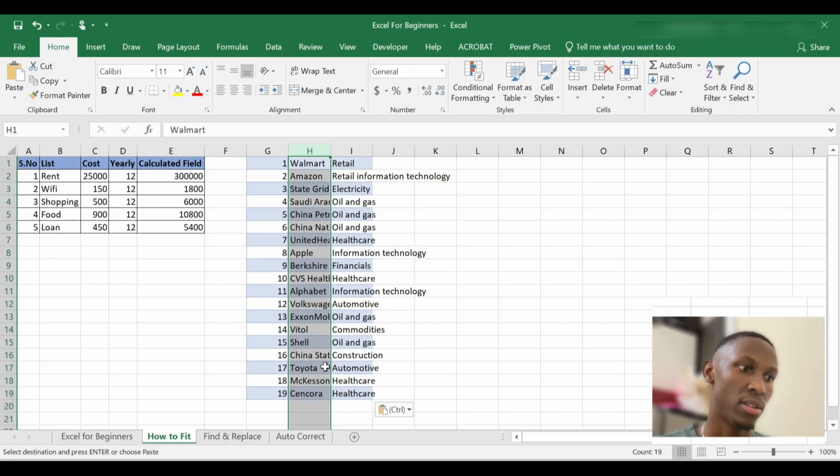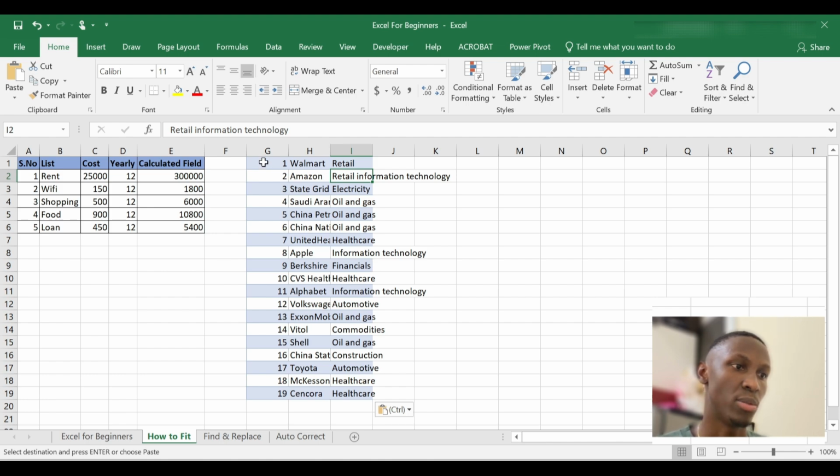I have my cities or companies. I have companies also here. They have several names, but these names you cannot see them. Now let's say this cell I2, if you see here in the formula bar, it has retail information technology, but the whole word did not fit inside the cell. So how to auto fit? How to fit this cell?